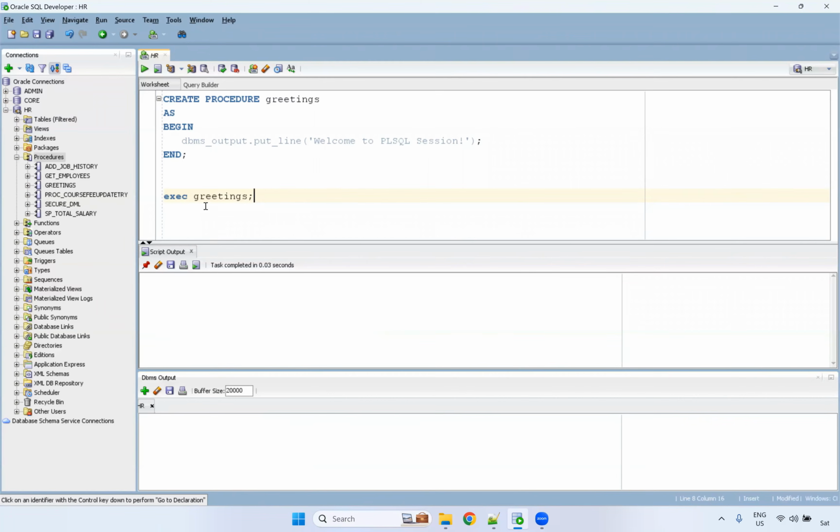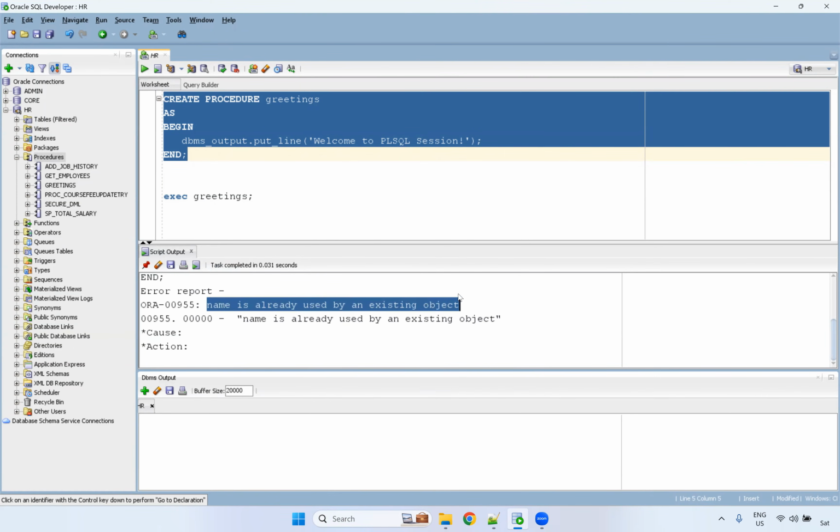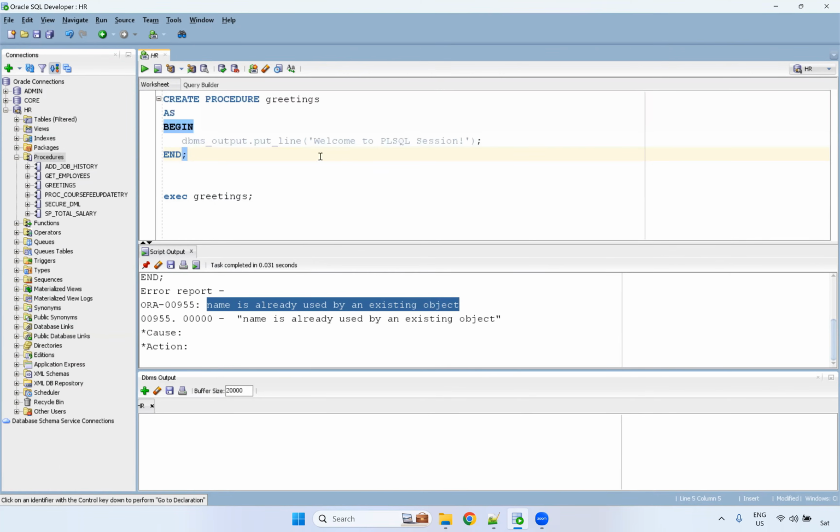Is it static? Okay. So can I create the same procedure one more time? No, I cannot create it. It will show you the error: name already used by an existing object. That's what we will get. But I want to modify the PLSQL procedure session text. How can I modify? Either you have to drop and recreate.